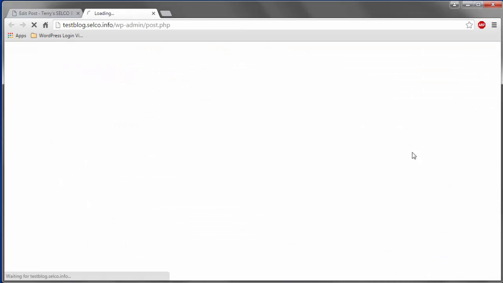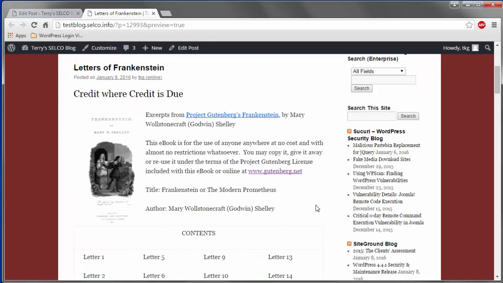and preview again. So now we see the image is over here. We lost the caption and it looks a little bit better. Now if I hover over there, you can see the title attribute pops up and gives us more information about the image.